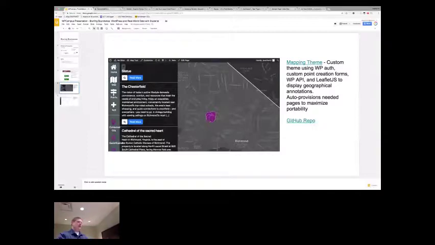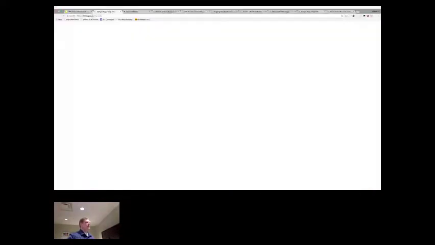Beyond that, we're using the WordPress REST API to grab a lot of those custom post types, those map points, which we've used to store the latitude and longitude data, and then using Leaflet.js to actually display and integrate some of that in the map. We'll pop this open in another screen. I guess that's open over there already.